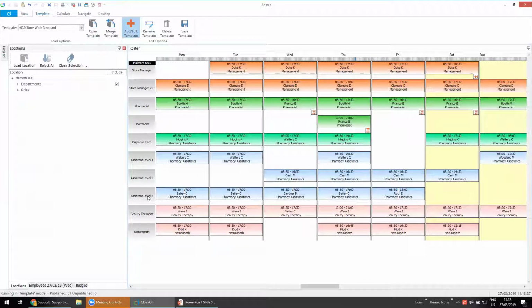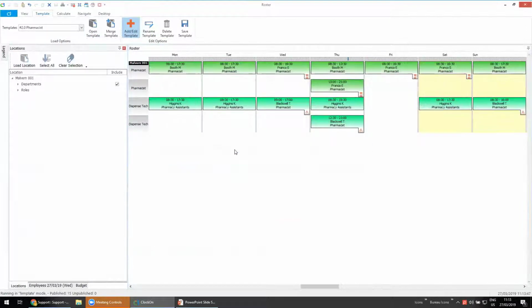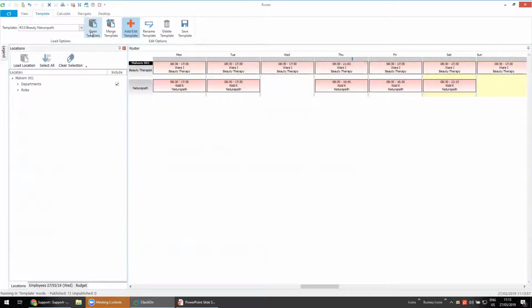Now, component templates differ from your normal week 1, week 2 ones, and they normally cover a subset or a component of a complete roster. So you might use it to break down for different departments or roles. So for instance, I've just got here a pharmacist template. So it's everyone within that pharmacist department, and I'm just looking at that. Or I might have the beauty and naturopath component. So I've broken them down into little ones.